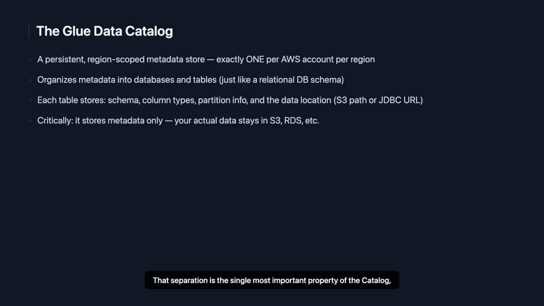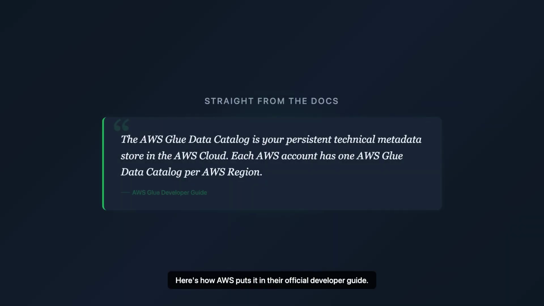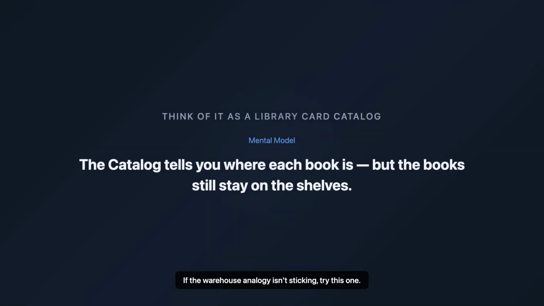That separation is the single most important property of the catalog, and the exam tests it constantly. Here's how Amazon Web Services puts it in their official developer guide. The Glue Data Catalog is your persistent technical metadata store in the Amazon Web Services cloud, and each Amazon Web Services account has one Glue Data Catalog per Amazon Web Services region. That second sentence is the part that shows up on the exam. One catalog per account, per region. Memorize that.